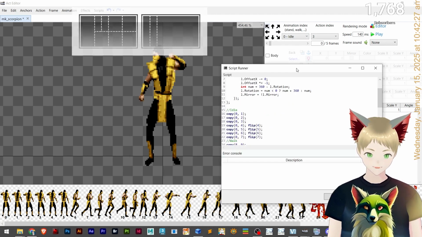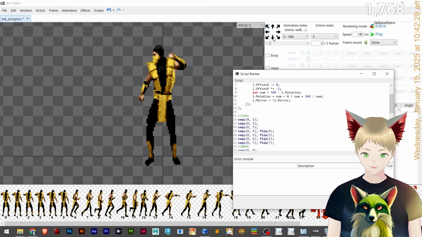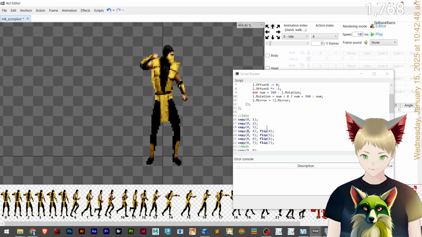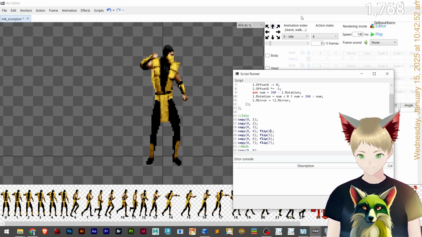So what's happening here, let me explain. This is the action index 0. So action index 0 is copying to action index 1, and here it is copying the 0 to 1, 2, 3, 4. But I'm asking to flip number 4. You got it? So this is very simple. It's a very simple script.